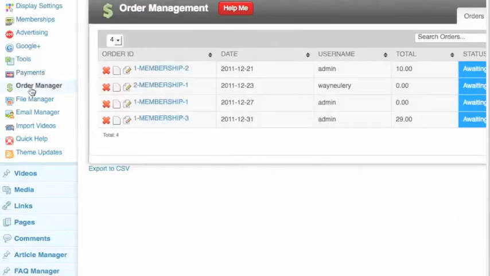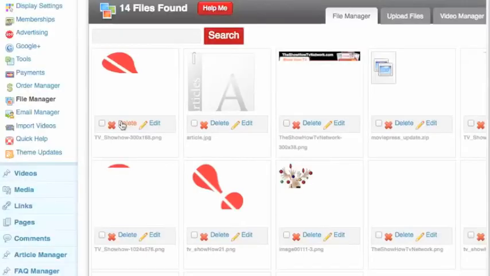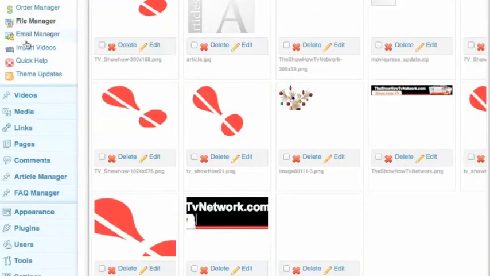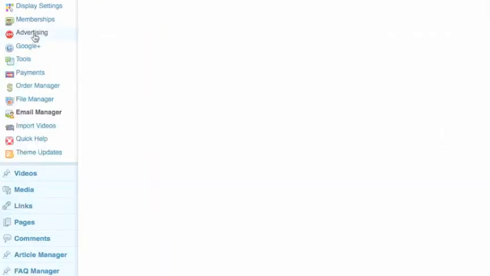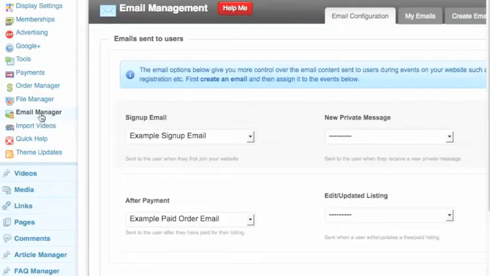Order managers, that's something they'll learn. File managers is something they'll learn. Okay, and you could check it out. Email manager is right here, and then the import video. I'm going to stop at email manager. I'd like you to study that. There are training videos on all of this stuff, okay?